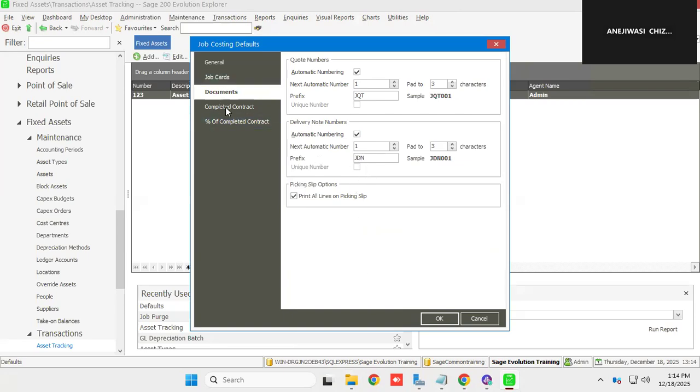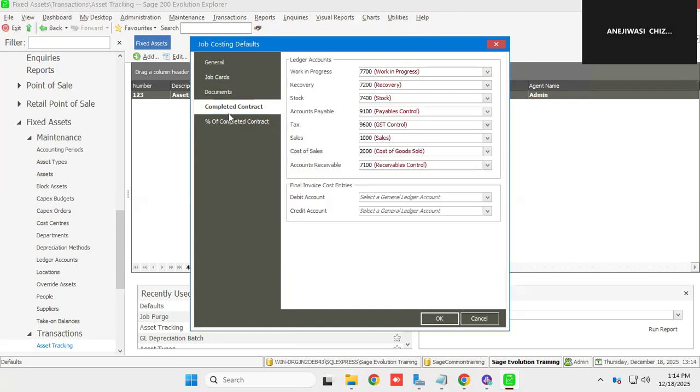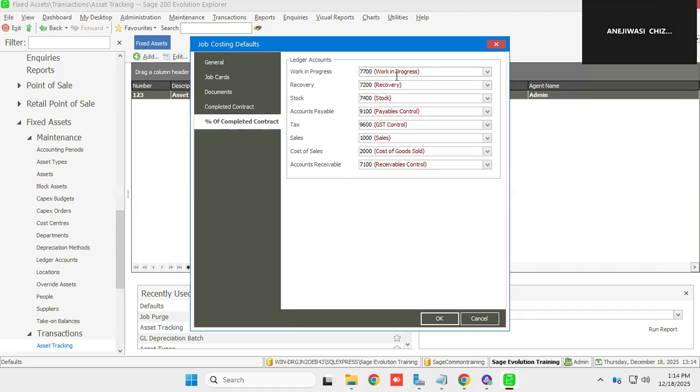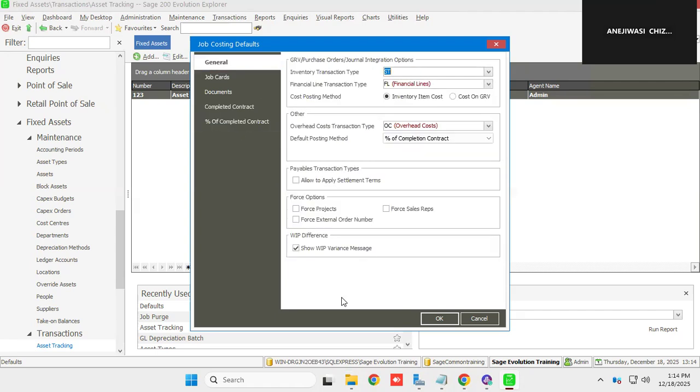Then these two costing methods, the defaults again. So you've got the accounts assigned to each method. The accounts are the same, so you don't have to change anything. These are just the same. So the defaults, the way they are, for starters, they are okay.